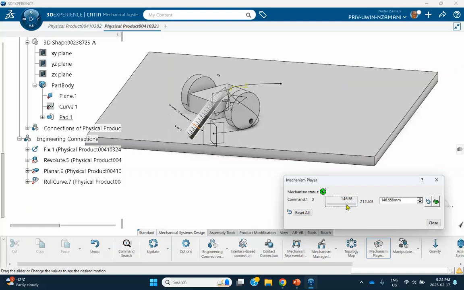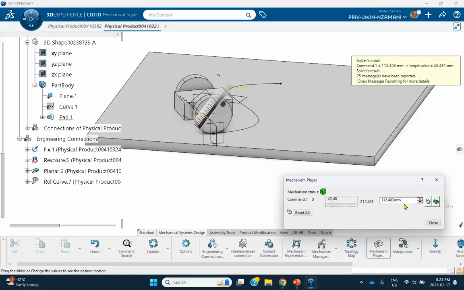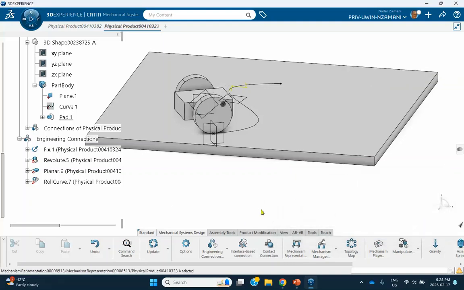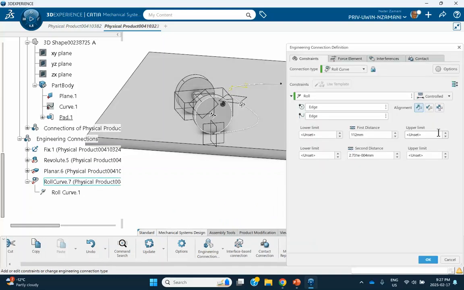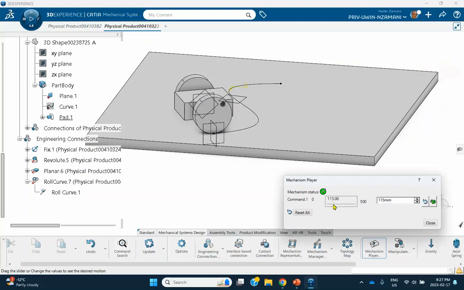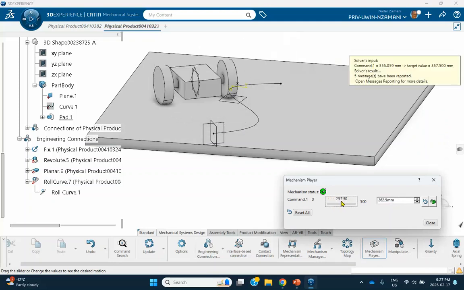You see? Okay, let me reset this thing. I want to change this to make it bigger. There are different ways of doing it. You go to the roll curve joint limit. Let me change the upper limit to 500. Close it. Now we go to the mechanism player. See, we can move it all the way to 500. Right there.